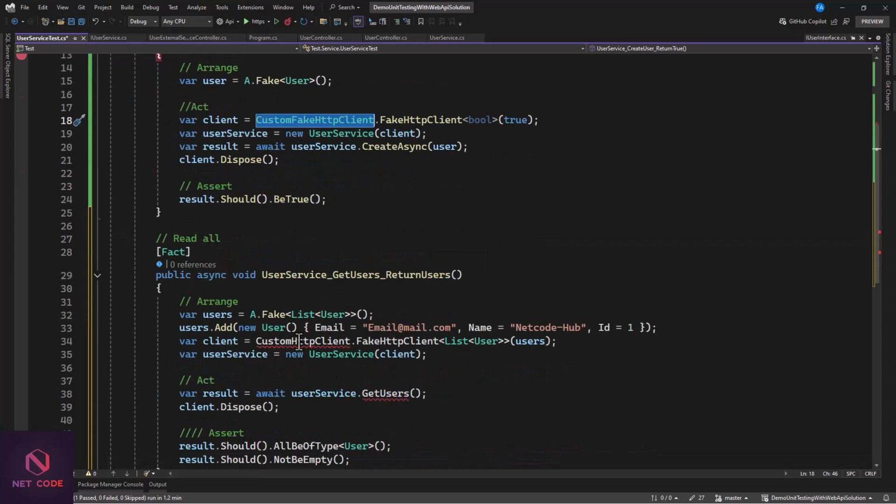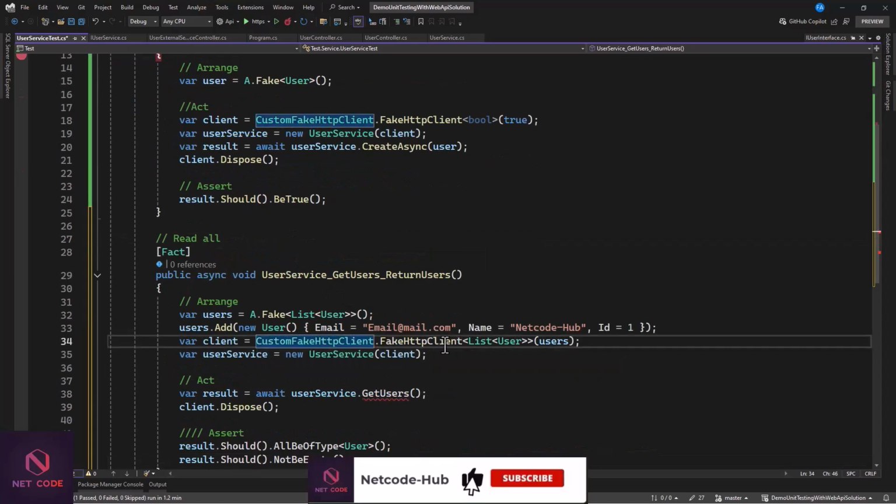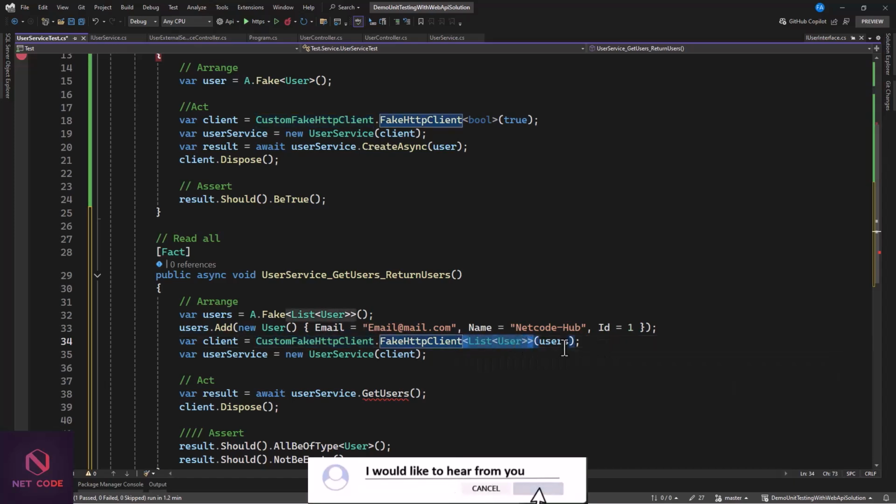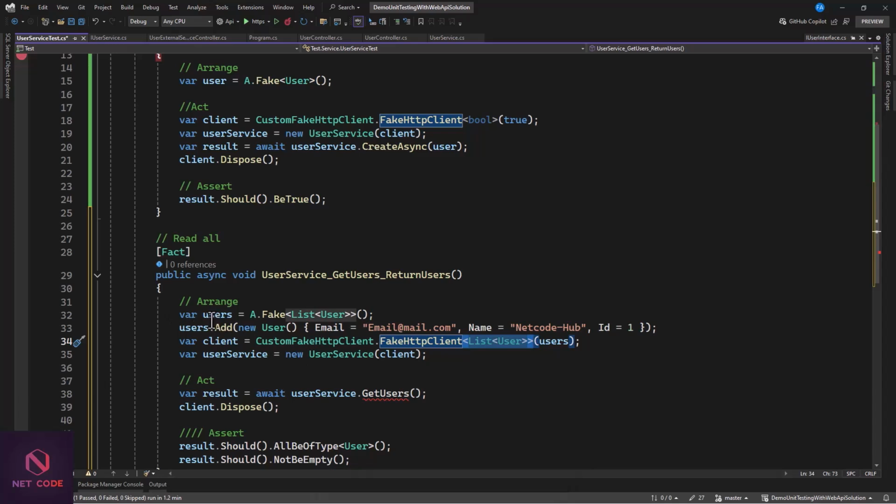So that's our fake HTTP client that we get. And now you can see we are creating the same method, but this time around, since we need a list of users, we need to specify it in here. You can decide not to specify, but I brought them here for you to see what you're doing. And also, since we want to return a list, we need to add at least one. We're adding one user to the list that we have in here.